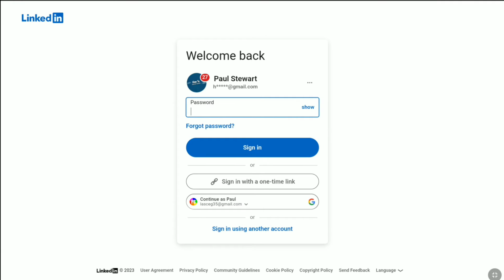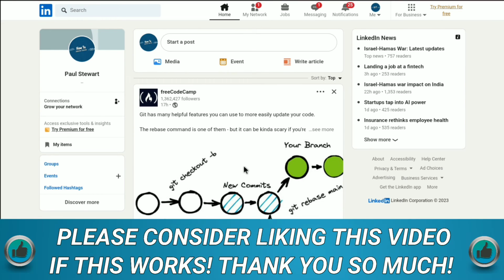And here it is, it has saved my LinkedIn profile and email address. I just need to enter my password. So let me enter my password. And let's click on sign in. And there it is, as you can see, I have successfully gotten back into my LinkedIn account. So guys, that's pretty much it. That's how you can restore or reactivate your deactivated or hibernated LinkedIn account.